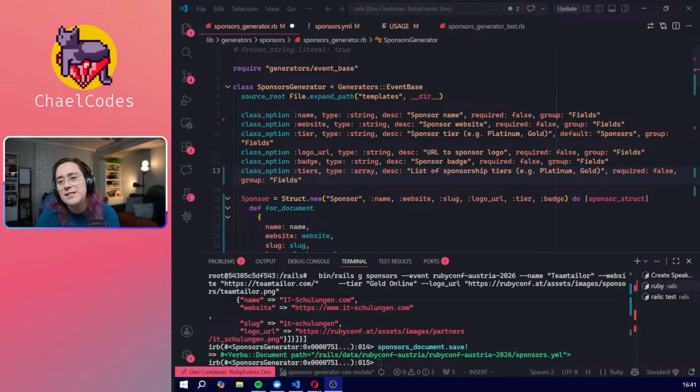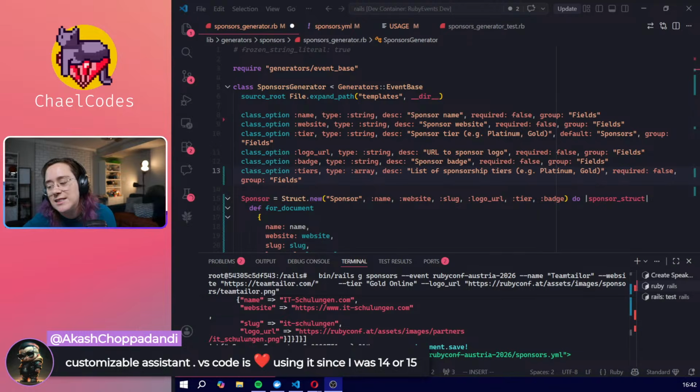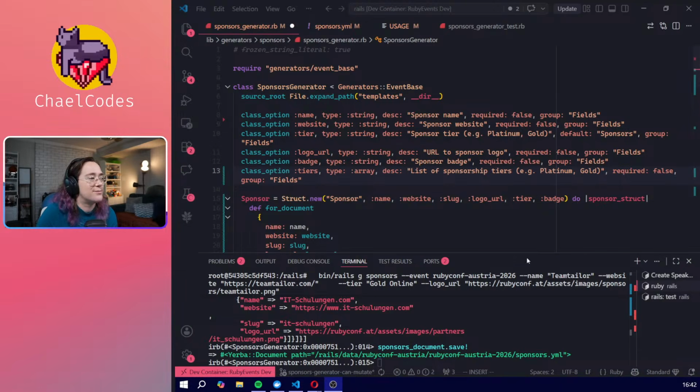And Akash says, customizable assistant, VS Code is love. Using it since I was 14 or 15. Yeah, I really like VS Code. When you say you've been using VS Code since you were 14 or 15, I was talking earlier about how some of the people in chat age me. That one ages you too. It hasn't been around that long.